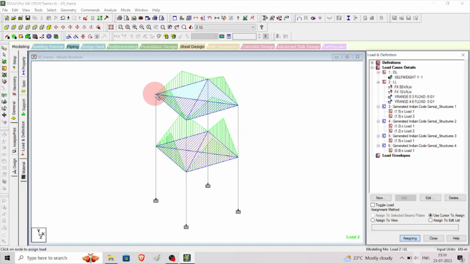Now we can see that here I am applying 50 kilonewton, and also I will apply here. Then next one is -10 kilonewton, same, already it is in the assign mode. Just click onto the node here.